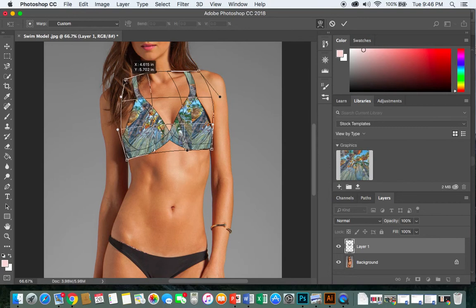So my computer seems to be a little bit slow right now, but it's okay. As long as I can show you this demo, you should be fine and be able to work on it on your own. So I'm still just clicking and dragging certain areas of the bikini top to make sure that it fits appropriately to my liking as best as I can.